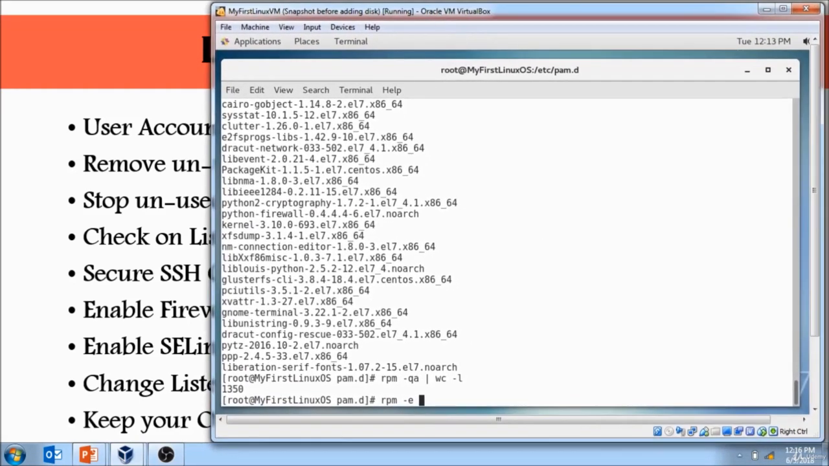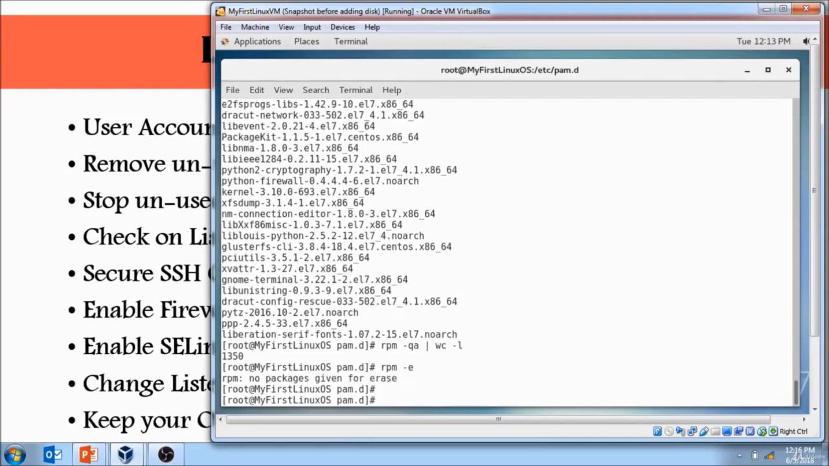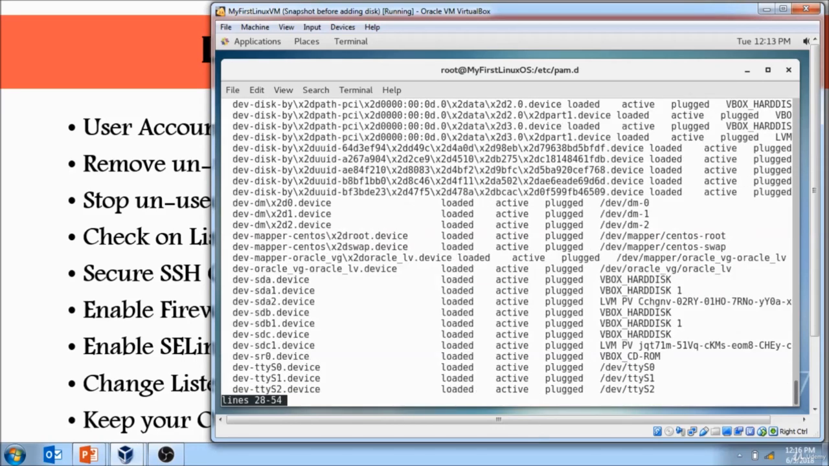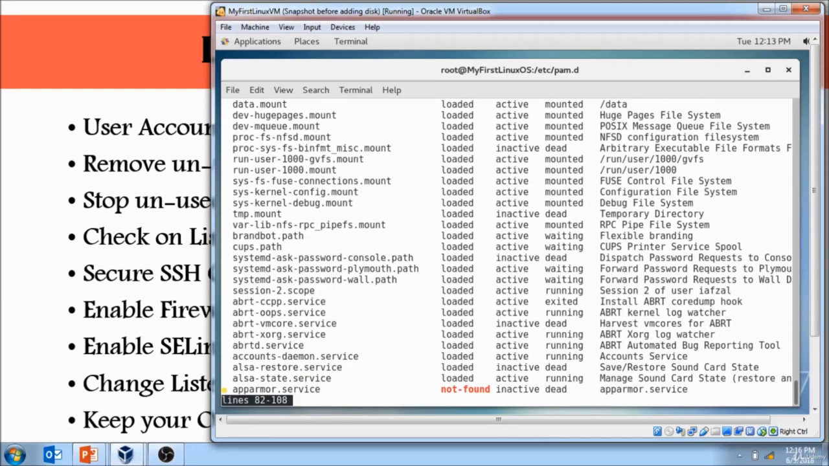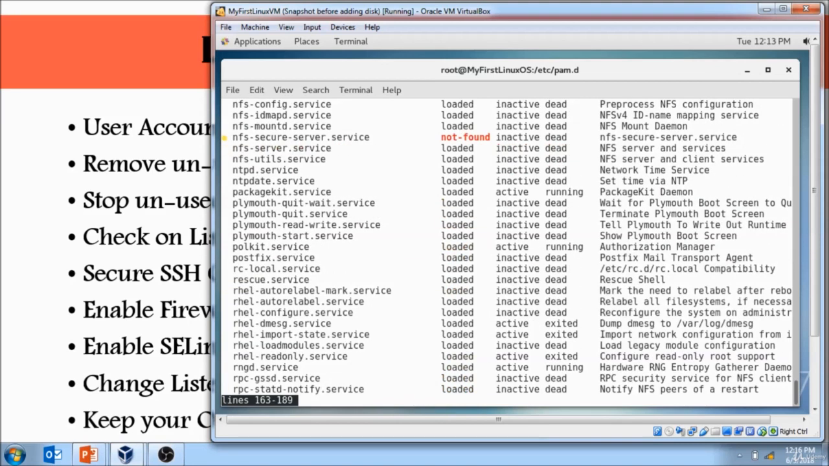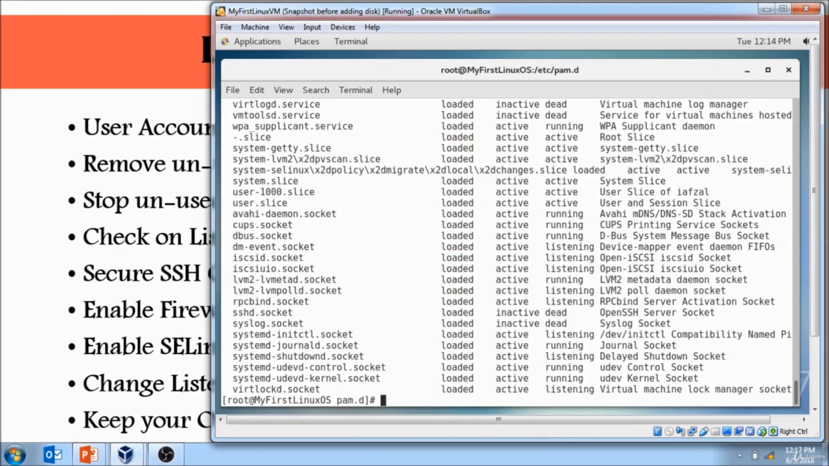Then the next one is stop unused services. Okay, how do we get the listing of all the services that we are running? If you run systemctl -a, this will give you everything, active or inactive. So if there is a service that is active and you really don't need it, you could just simply stop it. If a system is serving web pages, why do you need NFS service on it, right? So that's why we stop the services.